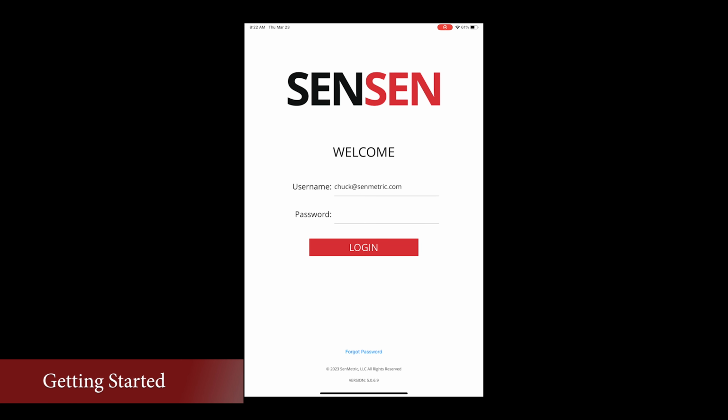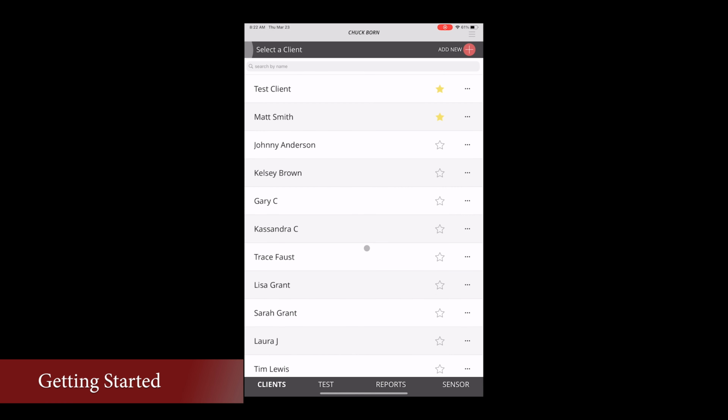To begin, log in with the credentials that you were provided with your unit on the login screen. Once you log in, you will be in the Client Center. Here, you can see the majority of the app. The main nav on the bottom of the screen provides access to the Client Center, Test Center, Report Center, and Sensor screen. You can tap these at any time except when a test is actively being administered.